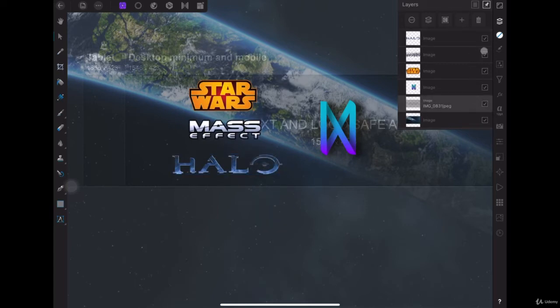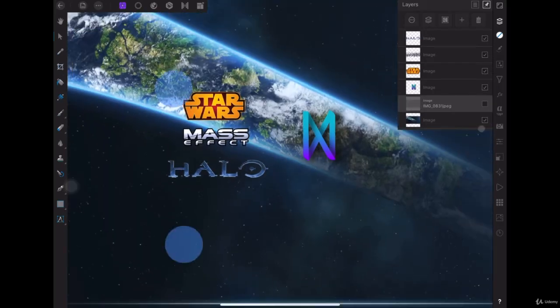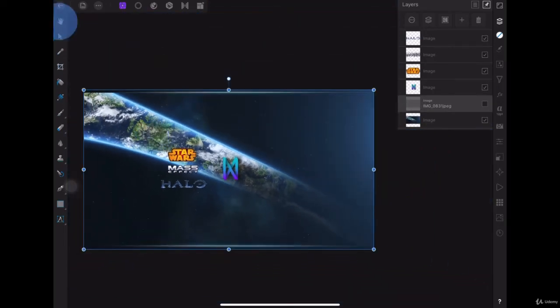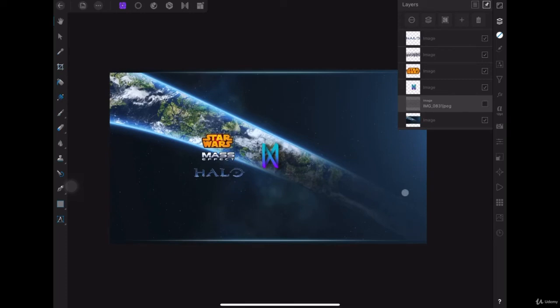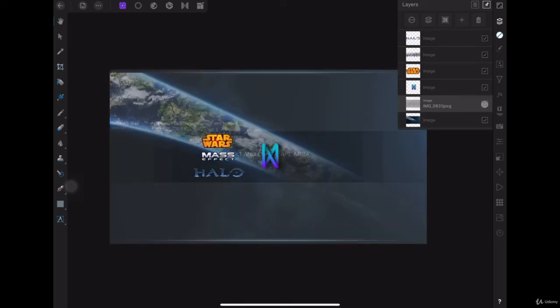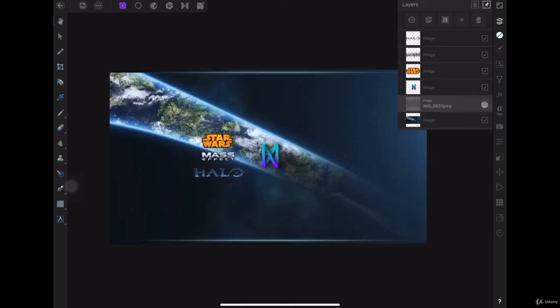So if I make this disappear, yep, it looks okay. It looks pretty much fine. I like how it looks, and it is within the borders, within the safe areas, which is practically amazing.